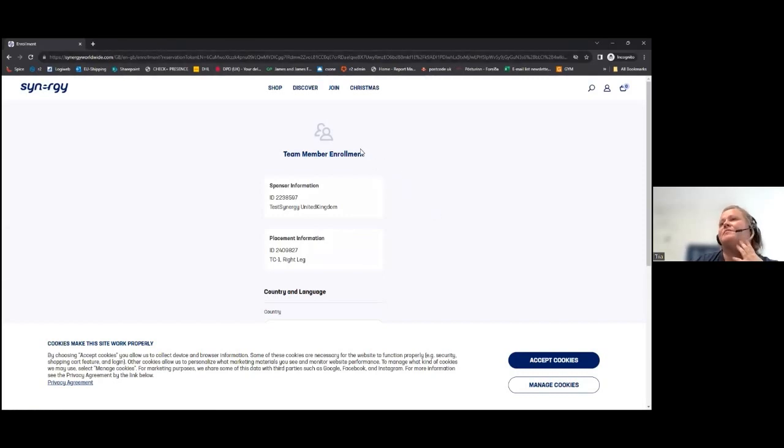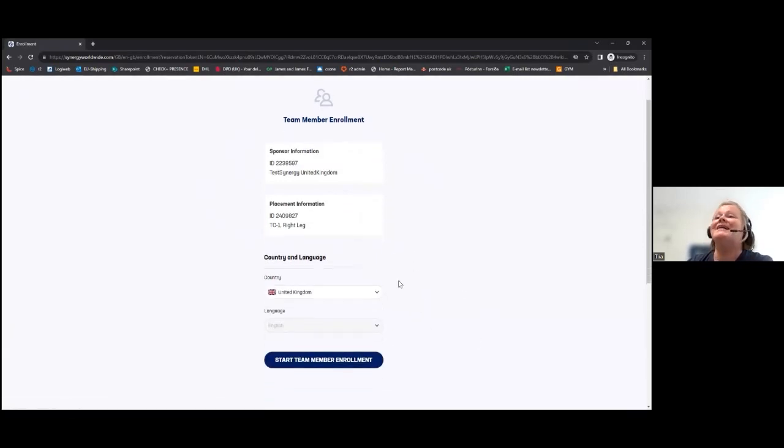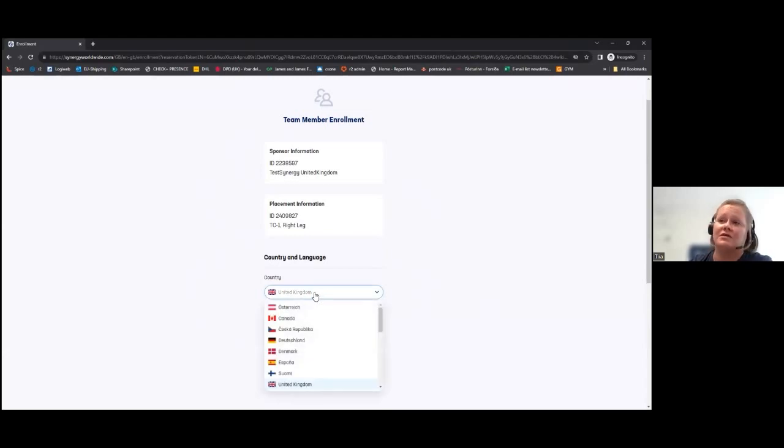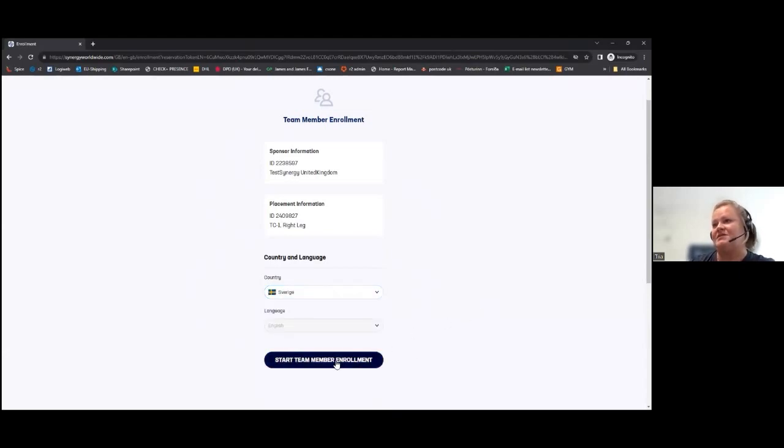Here you have the team member enrollment, you have the sponsor information, and you have the placement information of the spot that you just chose personally. So we accept the cookies here. And here you choose the country. So if it's another country than your own ID is registered in, you can change it here. So shall we put Sweden now? And we start team member enrollment.